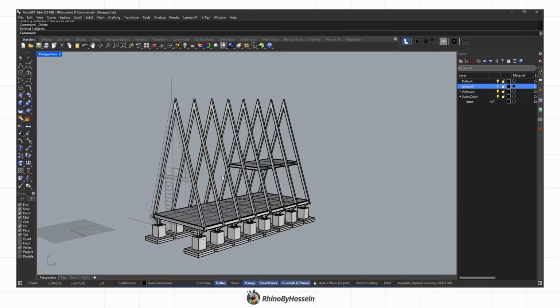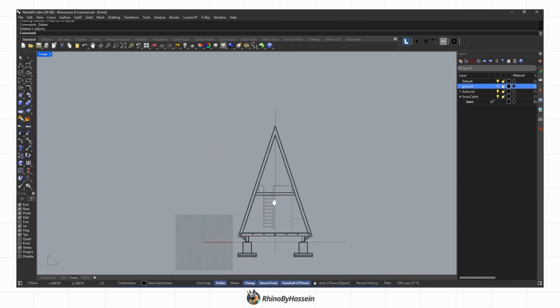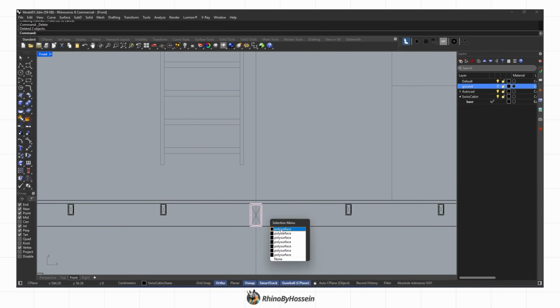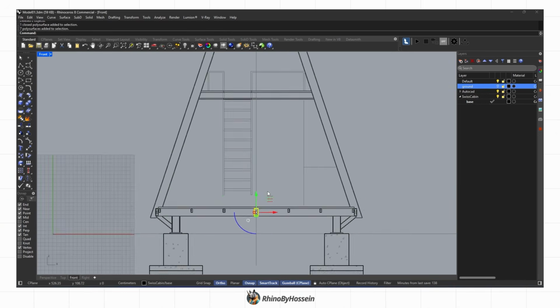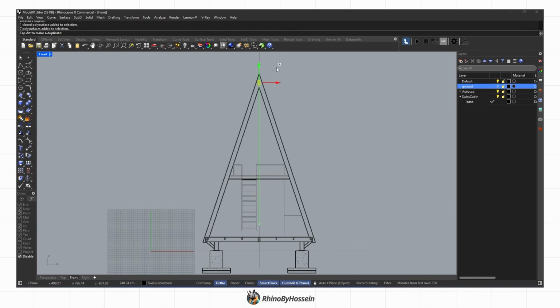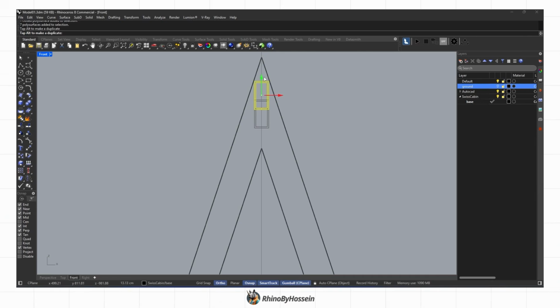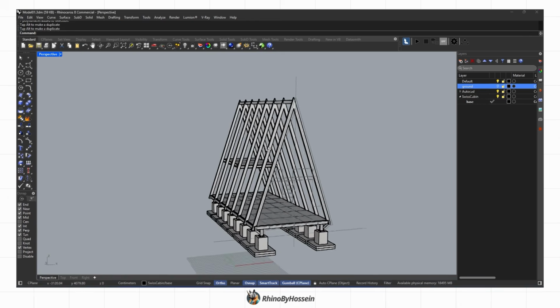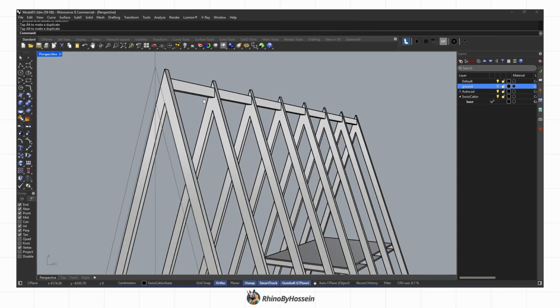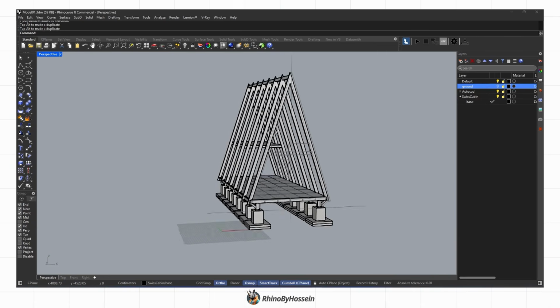Next, we copy one of the main longitudinal beams we created at the bottom to the highest part of the A-frame structure to improve the connection between the frames. This helps strengthen the overall structure of the tiny house, and we can say that the main skeleton of the building is now complete.